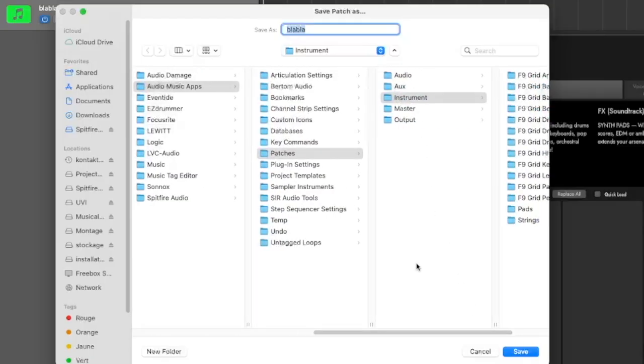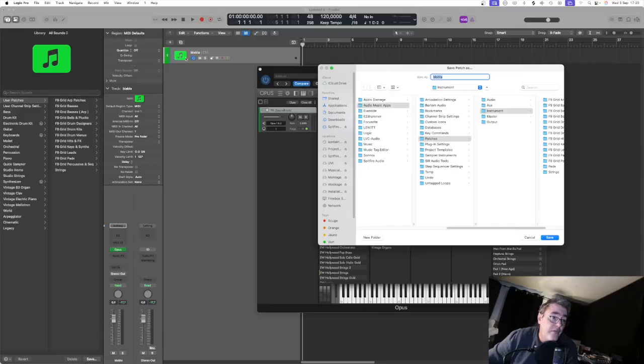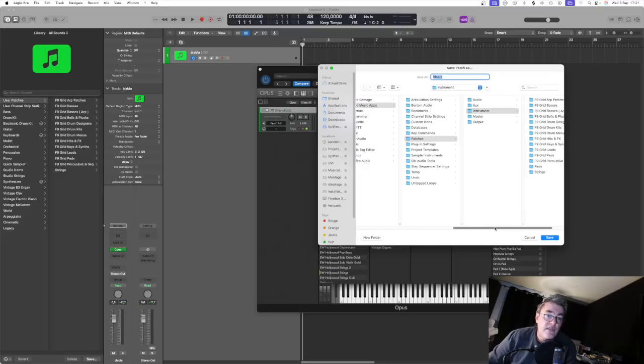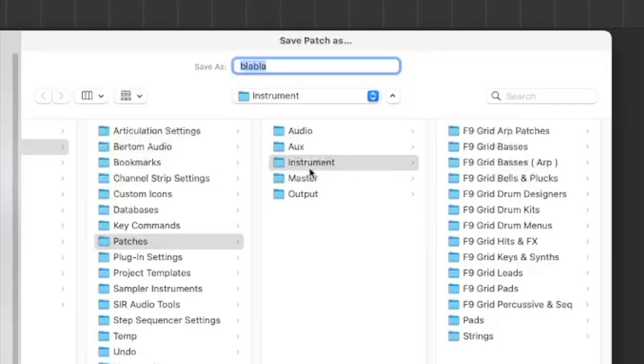And the thing is that every plugin, and even the drawing here of your track, everything is going to be saved. So even if there are some plugins in the audio effects like a flanger or a reverb, everything is going to be saved. And this is very important because after that you will go very fast. So the patch is saved in this directory which is instrument.